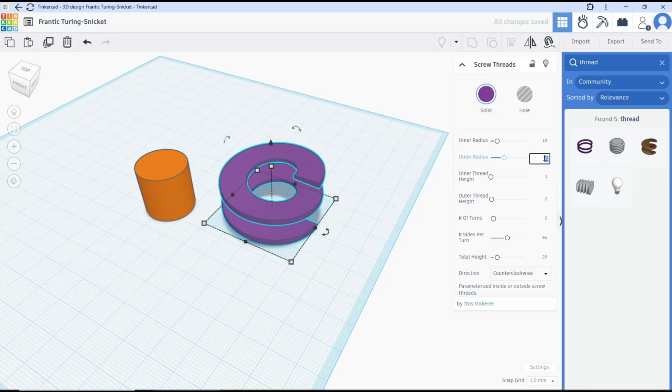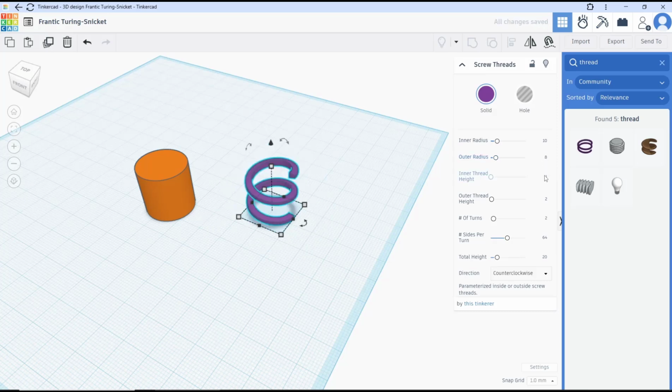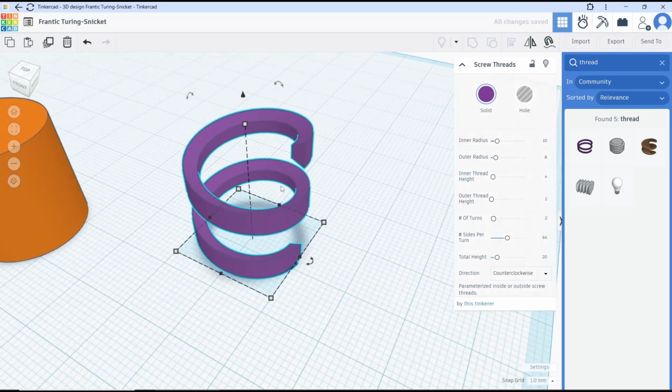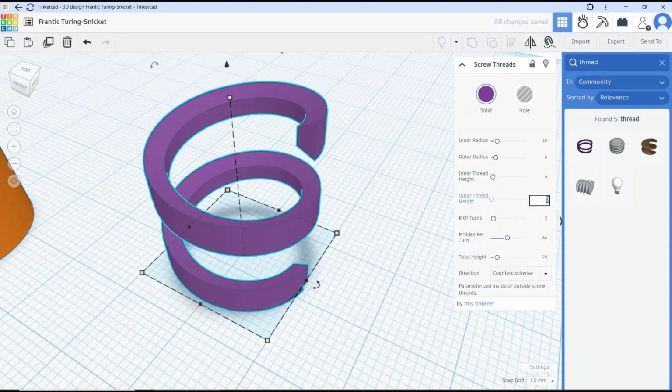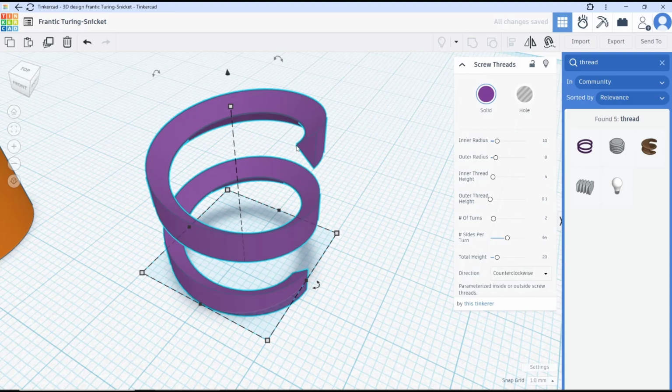Now you can set the inner radius here, like I will set it to 10. For outer, 8, and then for inner height you can set it to 4. For outer you can set it to 0.1. It will create this corner. For turns, I will set it to 8. Then for total height, 30.